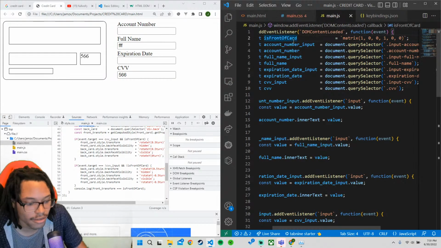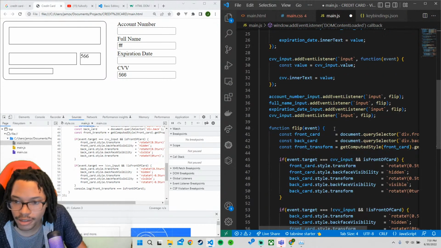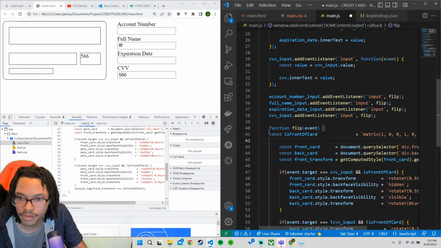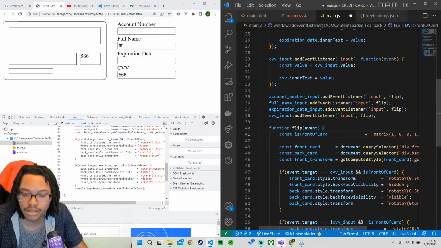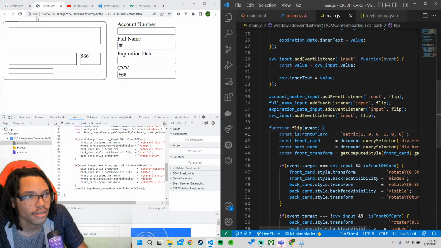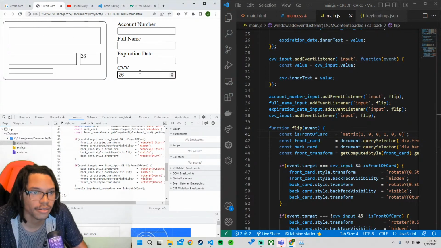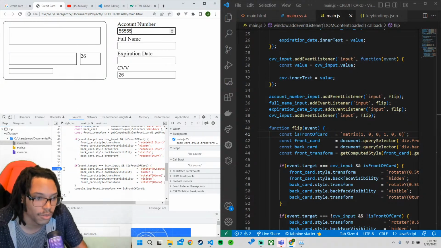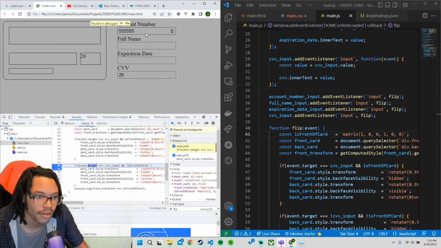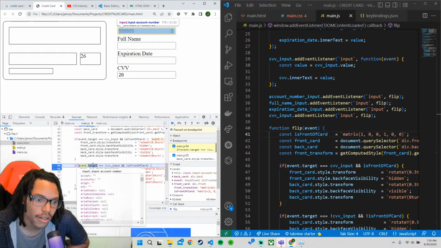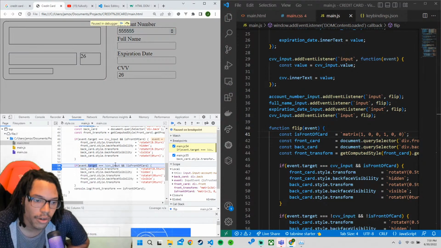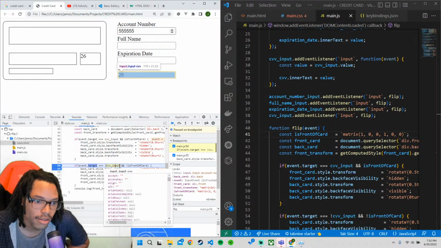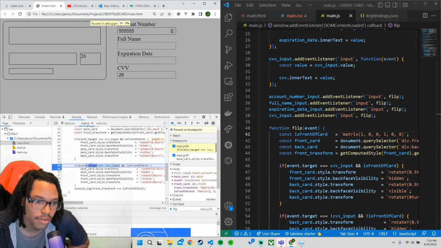So we need this is flip. We actually need the is flip here inside this function here, and the reason is because we want it to check every time if it's the front of the card. So let's try that. So flip. We flipped it and then, all right, let's see what's wrong. Nope, that did not happen. All right. Event target. The event target is the input account number, which is right. And then that's the CVV. So if it's not, whoops, my bad.